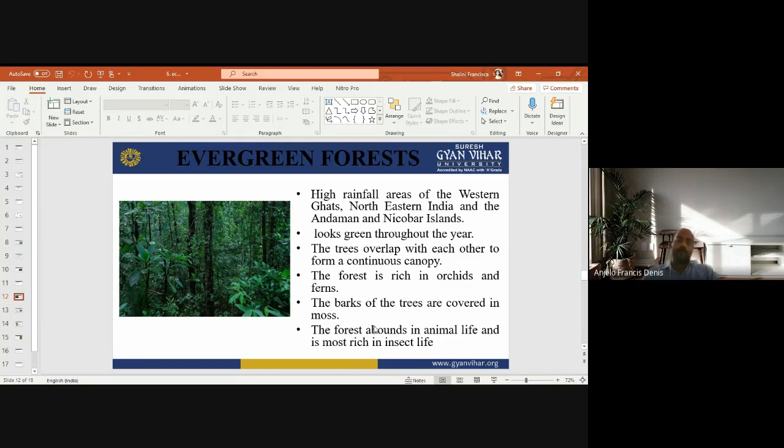If we try to understand the situation of evergreen forest, we'll find that this type of forest is highly suitable for most of the components of any ecosystem. Like big animals, small animals, herbivorous animals, carnivorous animals, a variety of birds, and a variety of detritivores can reside and survive in this environment.